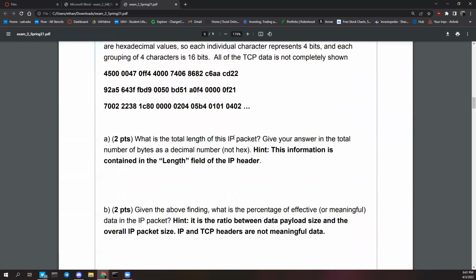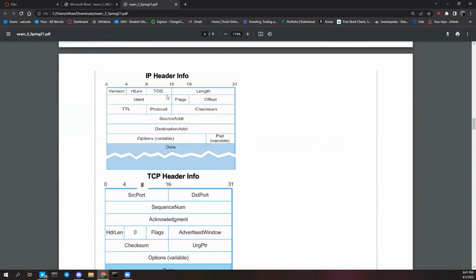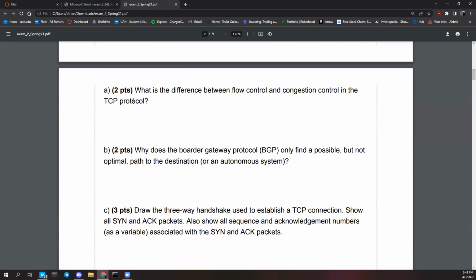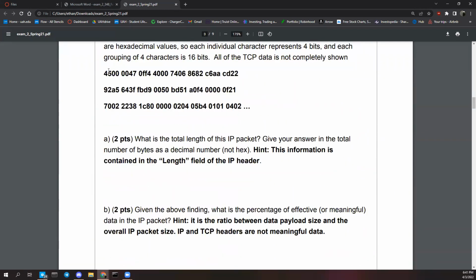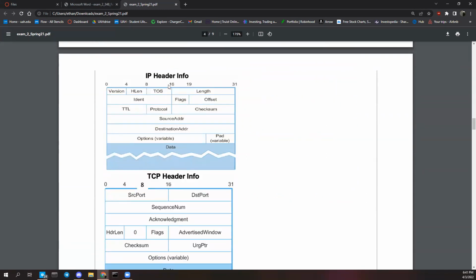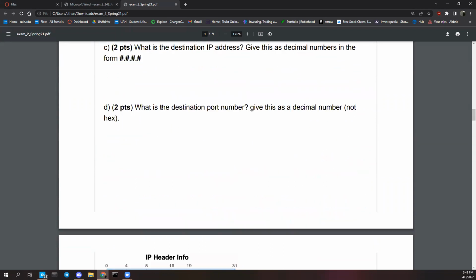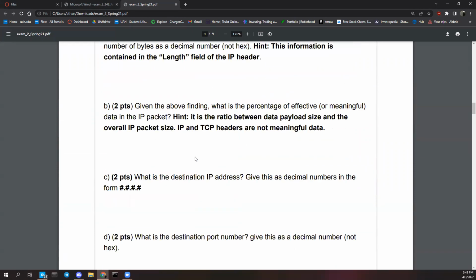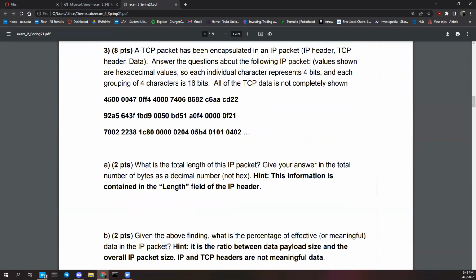So the first thing is to find the length field. So let's look down here. Length. Starting from 0, which would be up here, we go over 16 bits, which means our length field is 16 bits long itself. So what do we look up here? Well, he said each character is 4 bits. So here's your first 16 bits. So here's your length field.